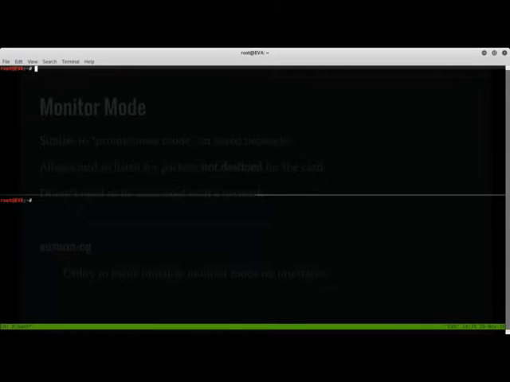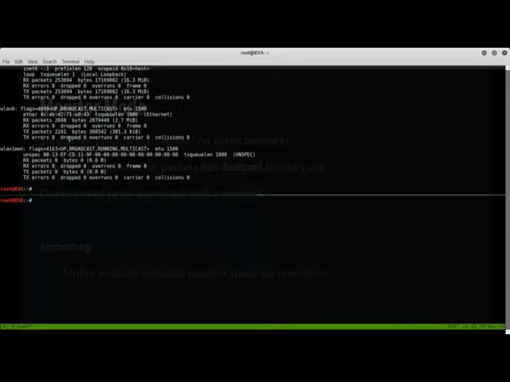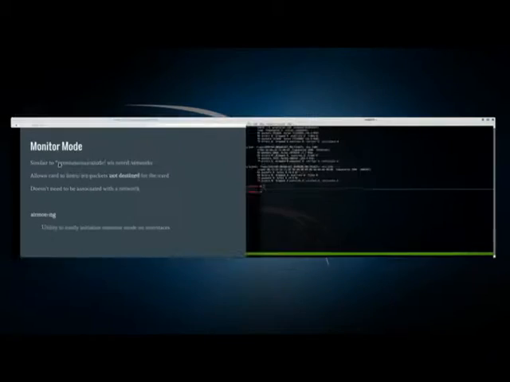Alright, so it said it was successful. If we go back to ifconfig, we have this brand new interface called wlan1mon, and that's just to indicate that this card has been put into monitor mode.